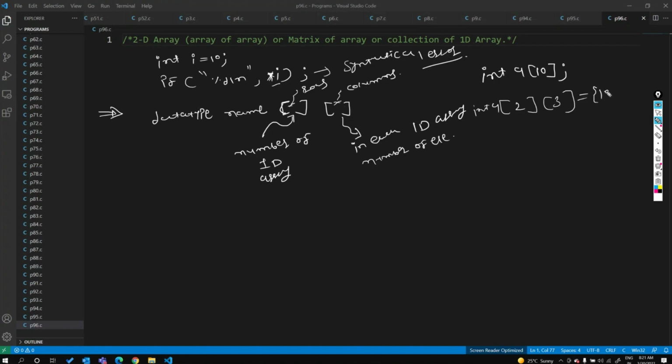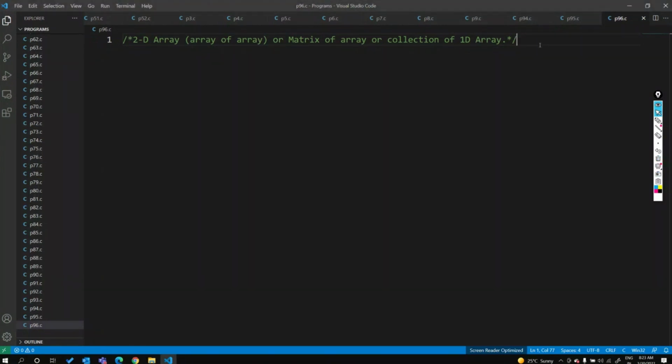Suppose you enter the data 10, 20, 30, 40, 50, 60. You can multiply rows and columns to get how many elements there will be. So 6 elements will be stored: 10, 20, 30, 40, 50, 60. It will store like this: 2 rows, and each row has three elements. So here 3 elements, 3 elements. We will see this in an example, so only write down this syntax. Remove all this, then we will do one program.